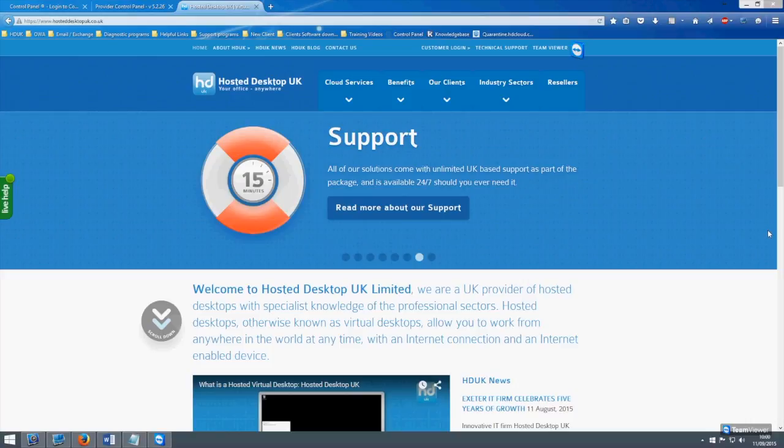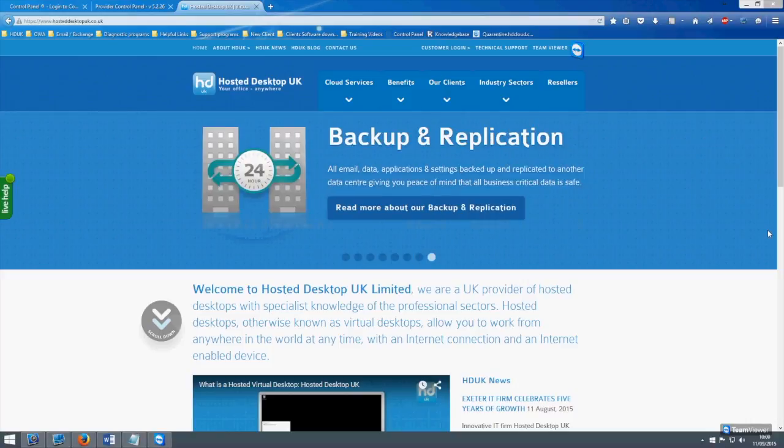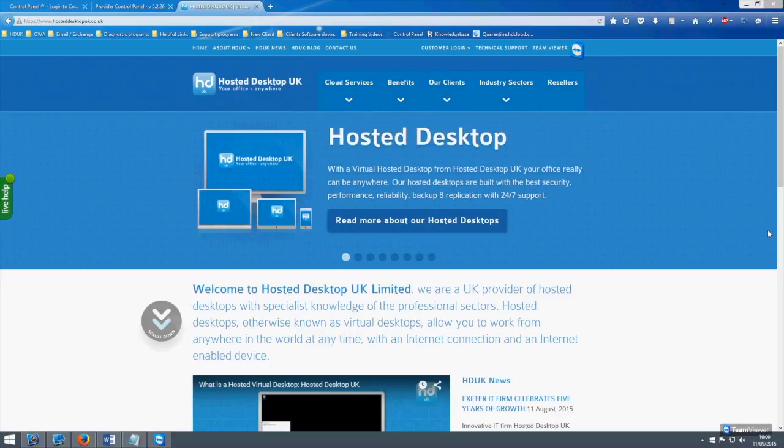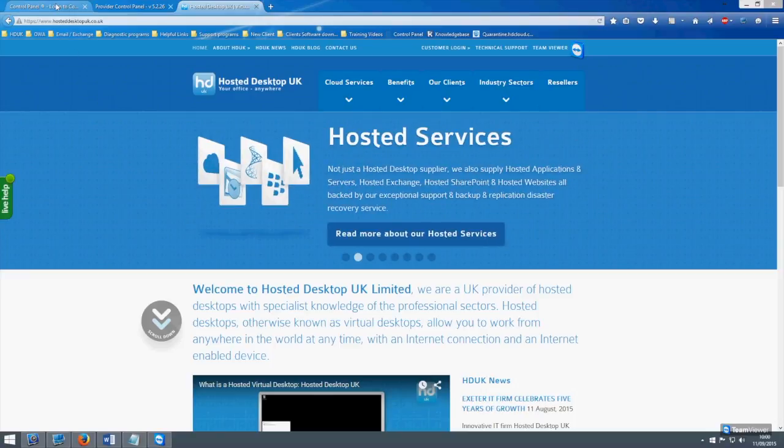I'm a hosted desktop technician, and today we're going to be taking a look at our email and the features it offers. We'll go through a couple of things. They're quite techy, but it will give you a good background on what services we offer and what we can do for your emails. So with that, we're going to log into the control panel.